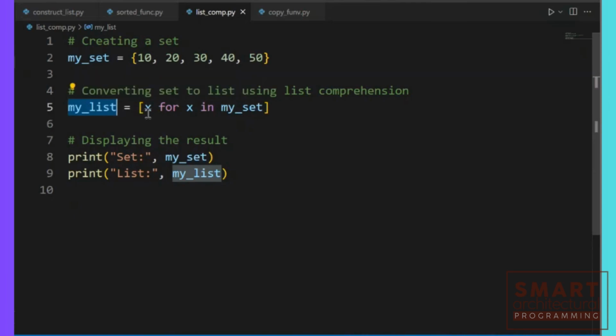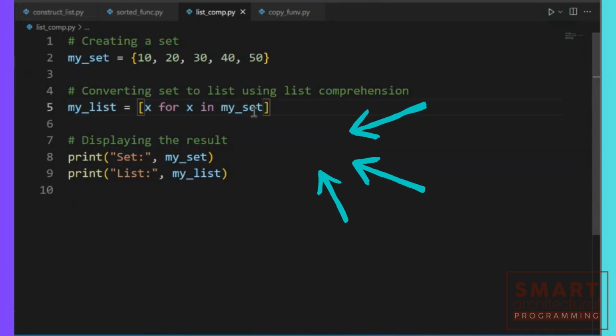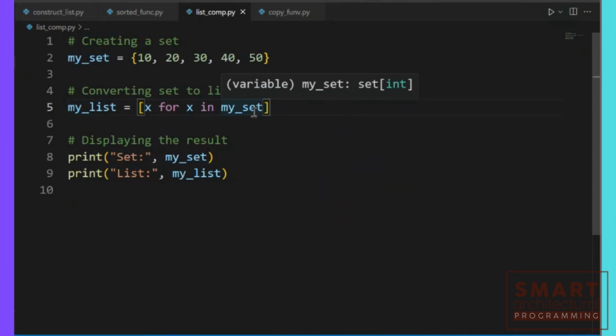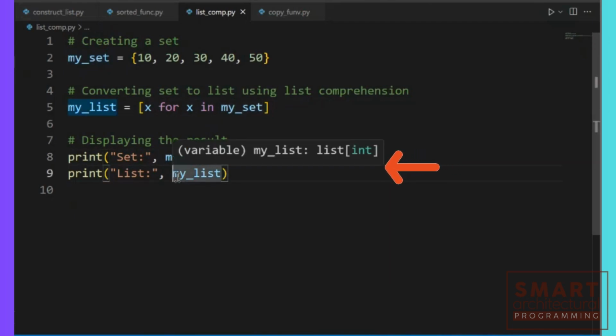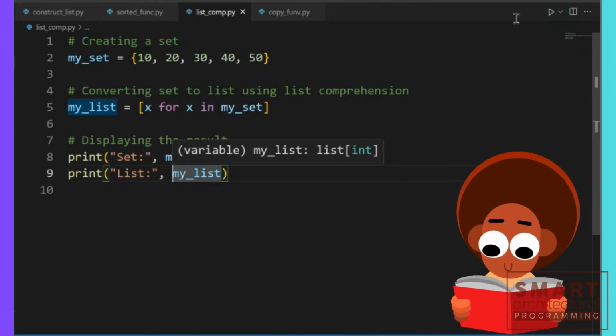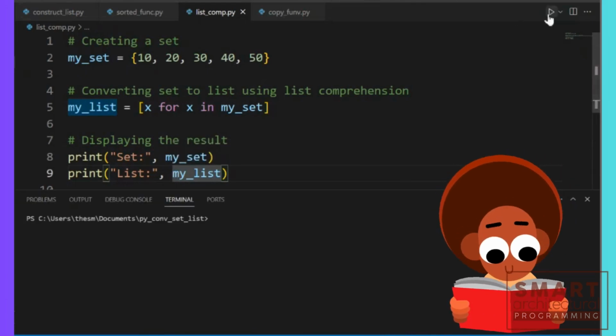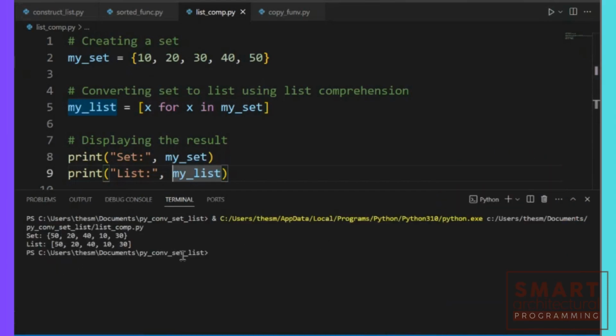So here we use, within the square brackets, x as the exact value we want from the set, and then we run a for loop over the set within the square brackets to define the elements of our new list. And again, on lines 8 and 9, along with appropriate labels, we print out each of those variables to see if the conversion process went successfully. We run this code, and there you have it. Set is within curly brackets and list with square brackets, which means our conversion went successfully.